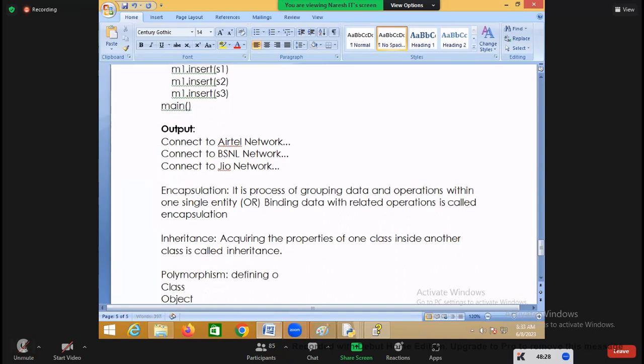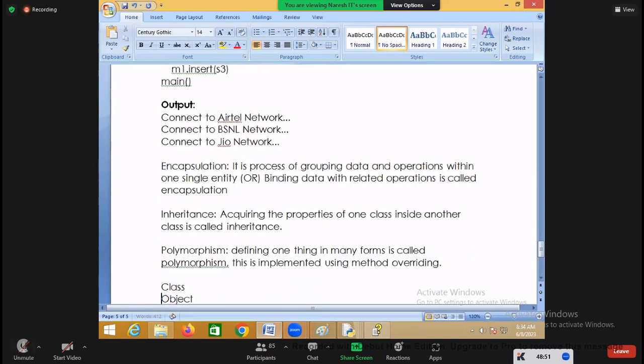Polymorphism is defining one thing in many forms. Many forms is called polymorphism. This is implemented using which concept here? Method overriding. Polymorphism is implemented using method overriding. A class represents which data type?